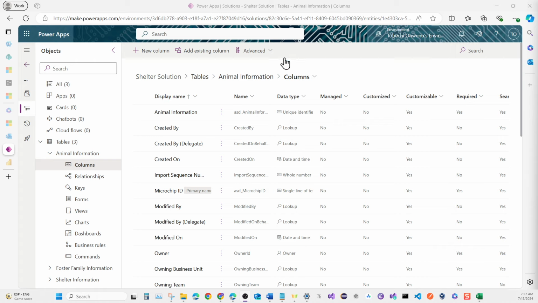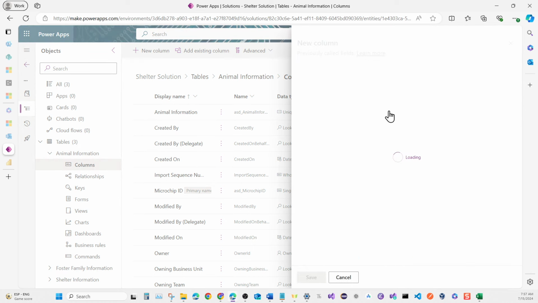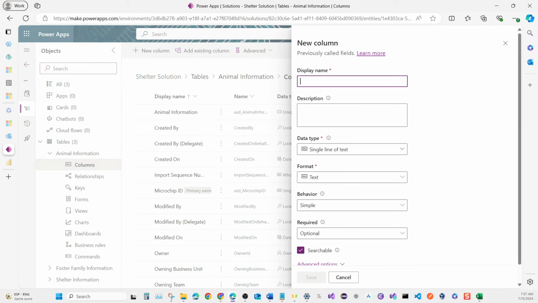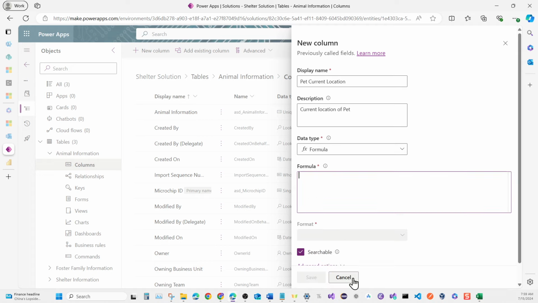in the Dataverse. So remember, this is going to be a calculated column first of all. So click on new column, and then we're going to name this column. And the name I chose is pet current location. The description is current location of the pet. For the data type, we are going to be using a calculated column, so just leave it as formula. And under the formula, we are going to be putting this formula.